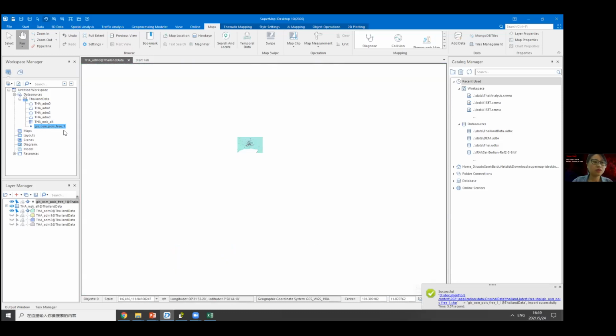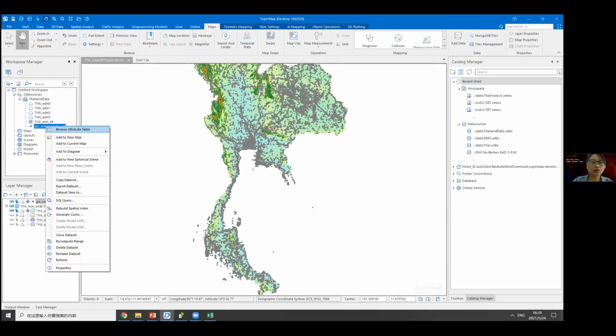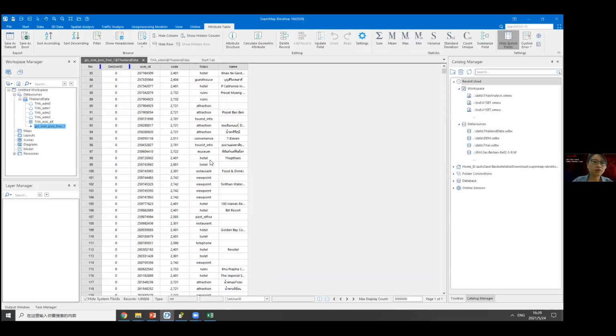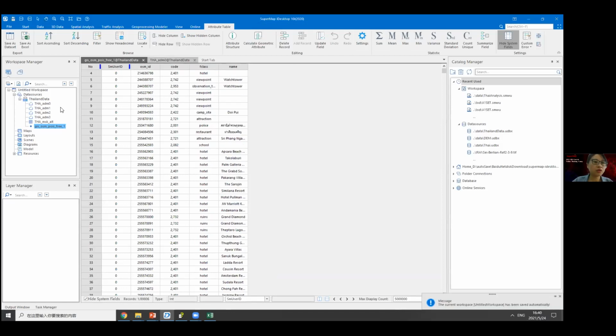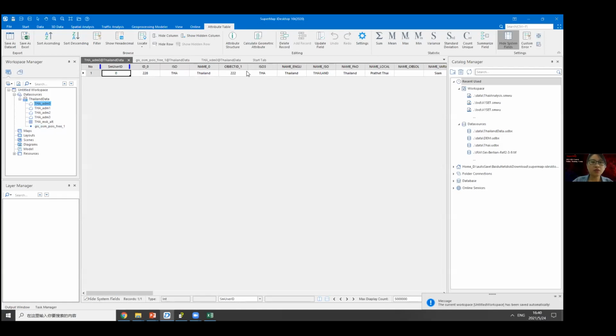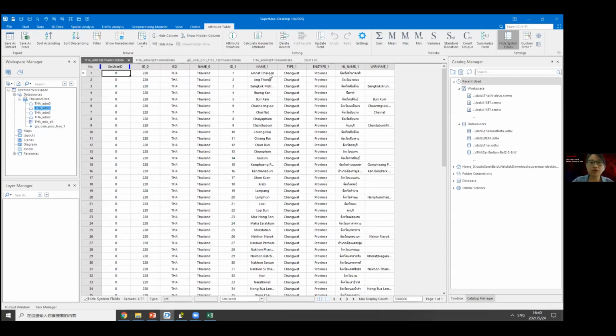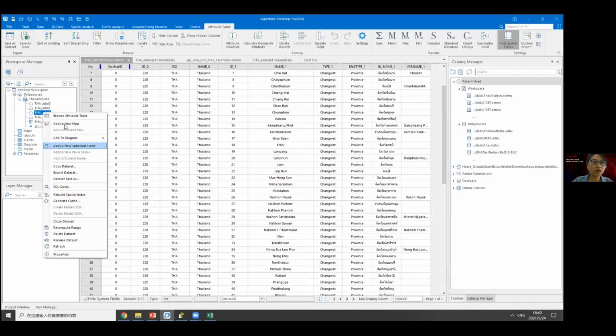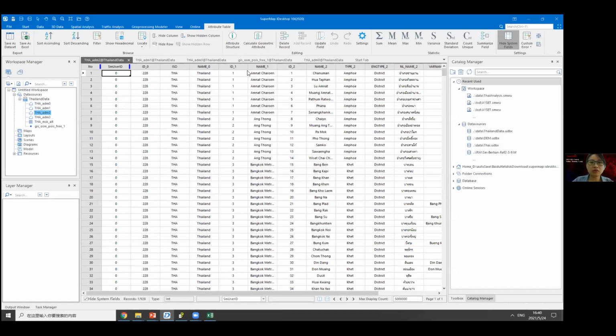Also, you can browse the attribute table to check the attributes of the data. Here we can see there include the hotels, restaurants, and other types of points. And also here we can check the attribute table of other vector data. This is the province level, and it includes the name: name 1 is the province's name, name 0 is the country name, and name 2 is the city names.